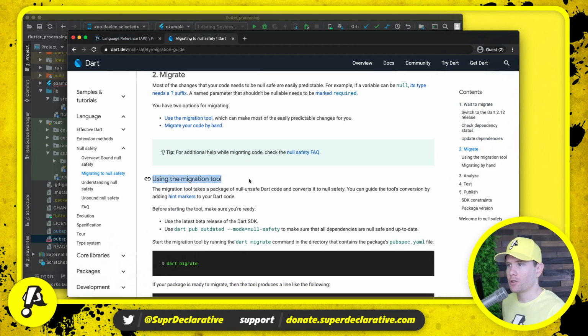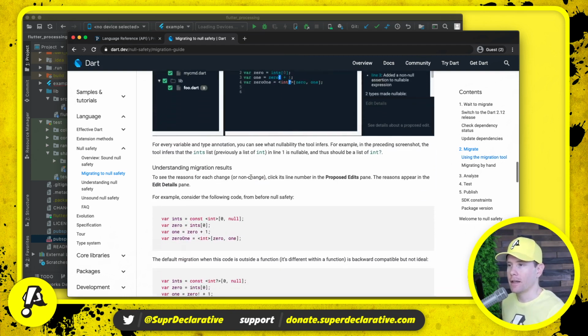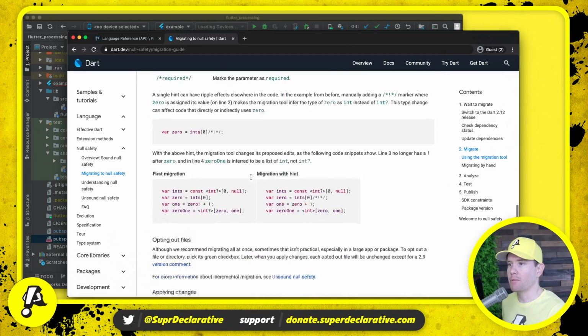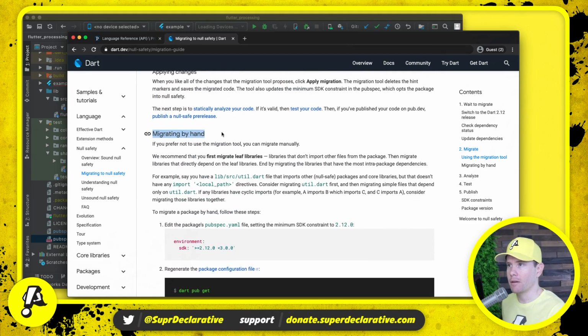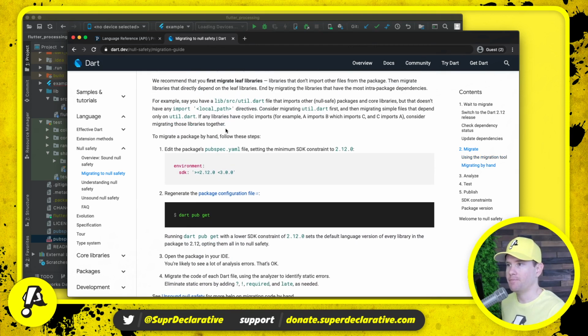Now, there's this migration tool. Maybe it works great. Maybe it doesn't. I haven't tried it. But I tend to find that tools in general get like 90% right and the other 10% is mangled. Again, I don't know if that's the case here or not, but I'm just going to come down here to migrating by hand, and we're just going to go line by line and make this happen.